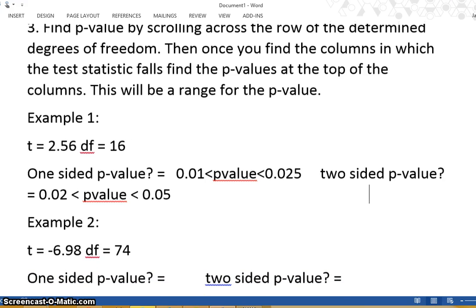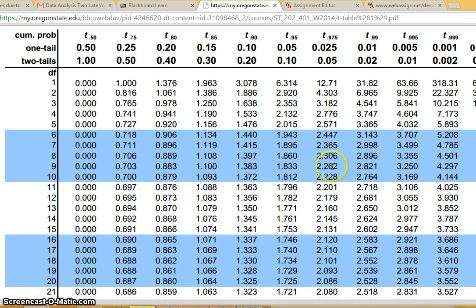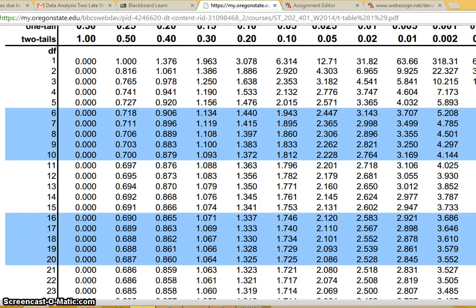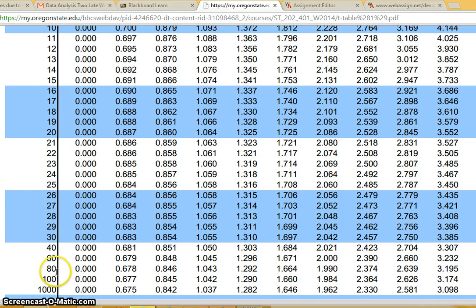All right, so let's do another example. So now we have a t-test statistic of -6.98, and our degrees of freedom is equal to 74. So we scroll down and we find that our table actually cuts off between 60 and 80. So what we should always do when we have a degrees of freedom that is not on our table is to round down. So we use our 60 degrees of freedom. This will give us a more conservative estimate of the p-value.